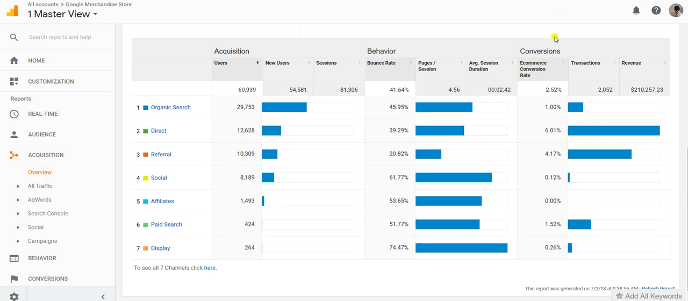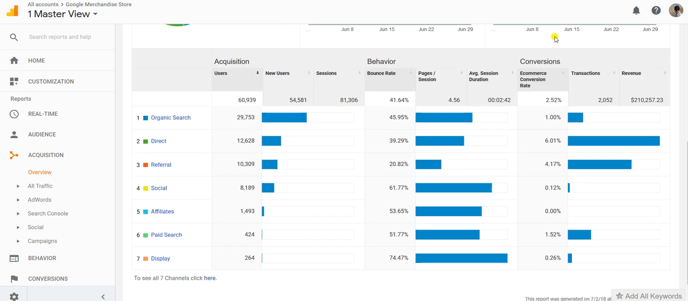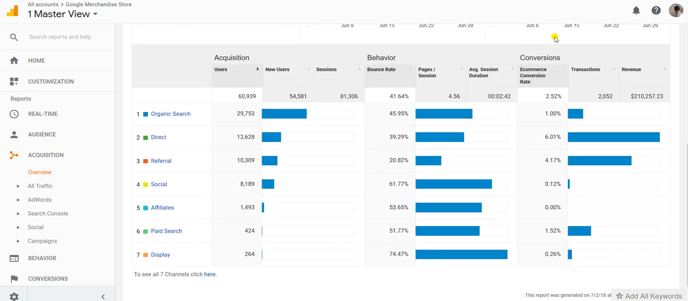And on a high level, what you gain from this, you begin to understand the impact of your marketing efforts. So if you've been putting a lot of work into your social, you would expect to see a high amount of users coming from social. And with that, then you can determine if your marketing efforts are working and where to focus your marketing efforts for the future.